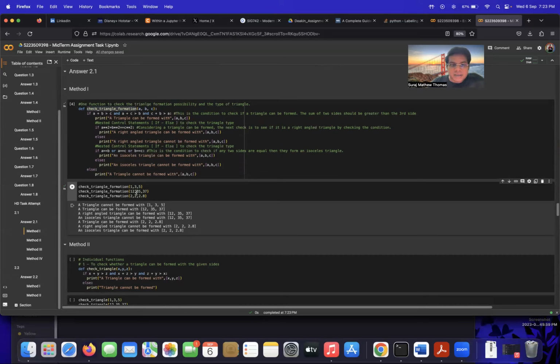The second one is the second list I'm running. You can see for the elements that I'm passing, a triangle can be formed. So when a triangle can be formed, it goes inside and checks what type of triangle can be formed. Over here it says that a right angle triangle can be formed with 12, 35, and 37, right? But an isosceles triangle cannot be formed over here.